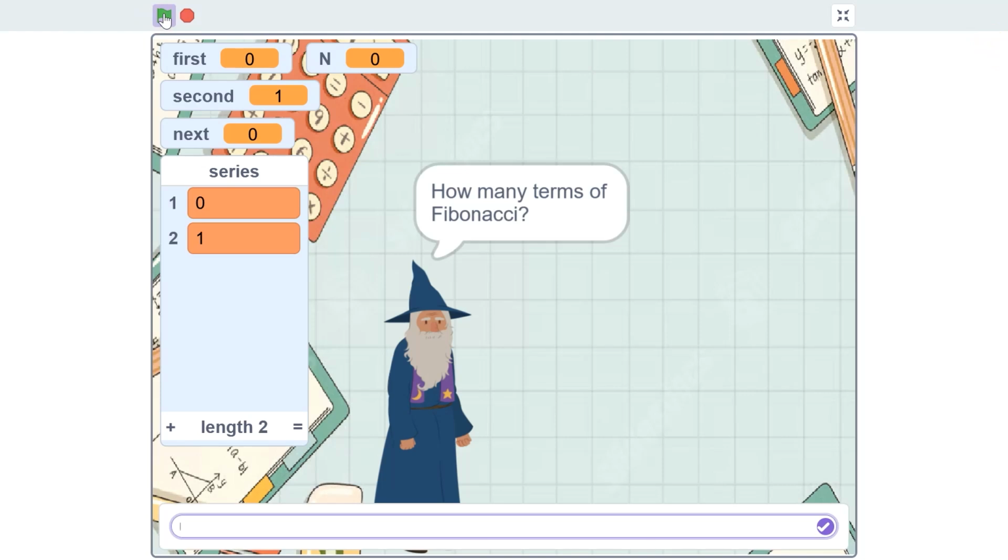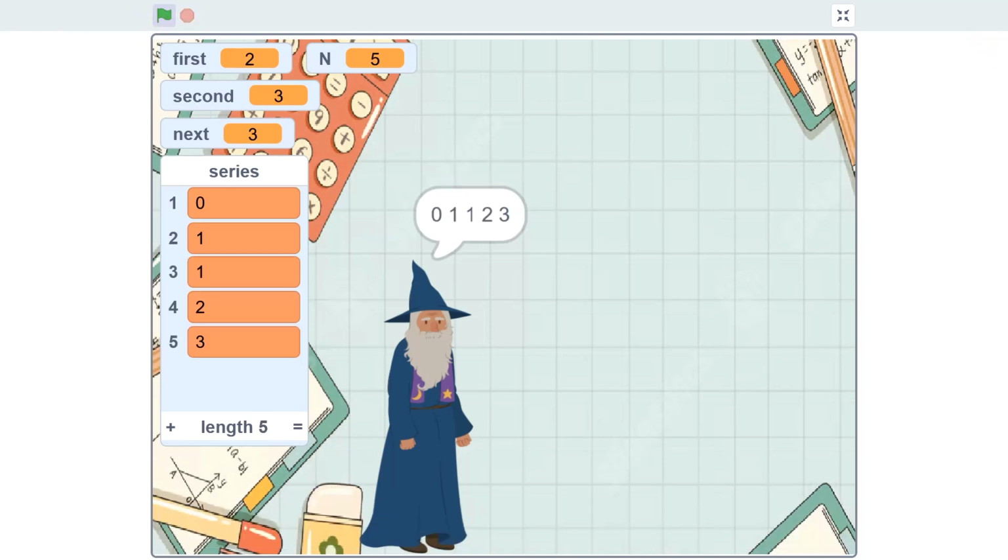So how many terms? Let's say we want to display 5 terms. So as you can see, 0, 1, 1, 2 and 3. 5 terms are displayed here. So you see the n total terms are 5. All the terms are stored here in the series.